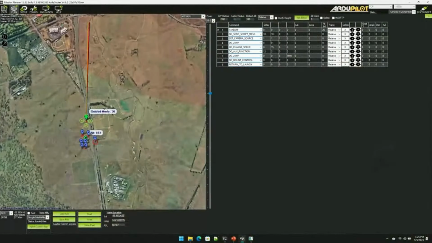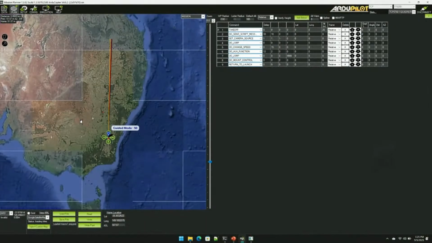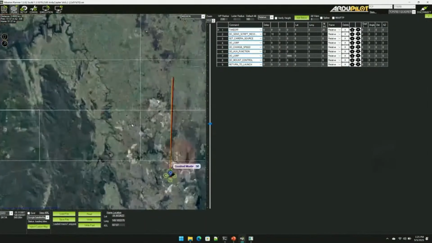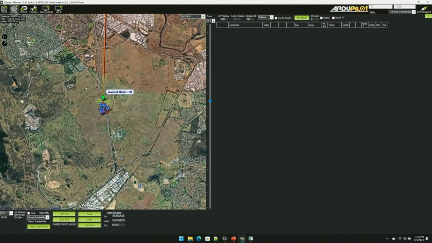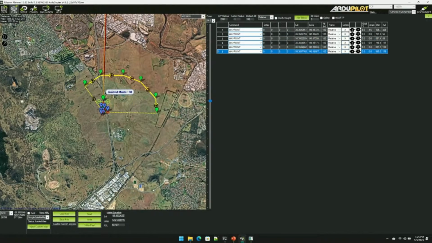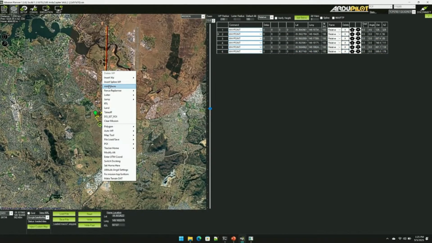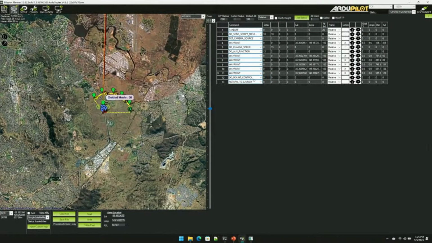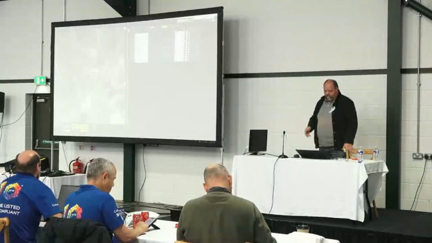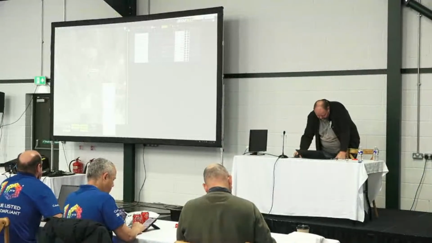Okay, so I save this mission. I just put down a bunch of waypoints and say add macro, and loading the macro, it automatically updates my mission based on the macro settings. It's good for testing, good for surveying missions, and so on and so on.